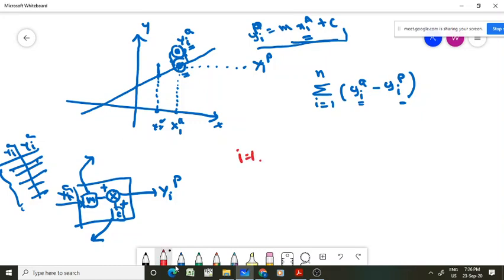to 1, let us assume Y1A, the actual value, equals 4 and Y1P equals 3. And for the second sample, i equal to 2, let us assume the actual value equals 5 and the predicted value equals 6. Now what will be the error? Let us assume we are taking only 2 samples. Let us assume your data set has only 2 samples. Then what will be the error?